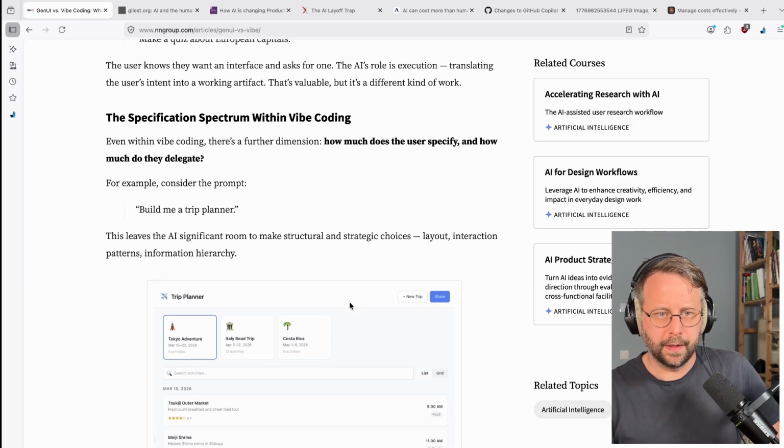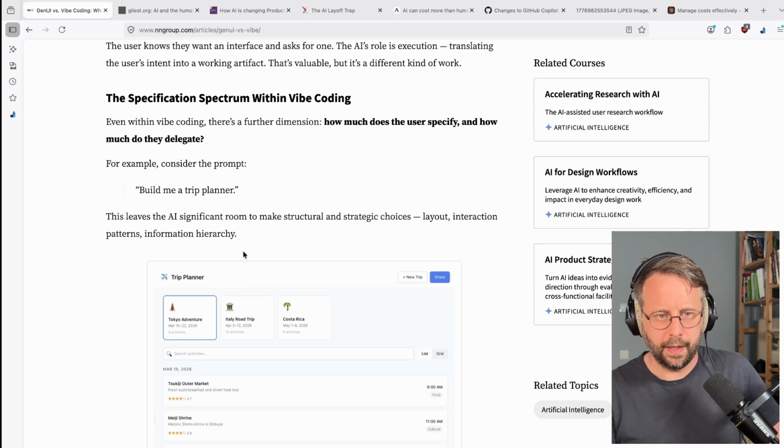Okay. The specification spectrum within vibe coding. Even within vibe coding, there's a further dimension. How much does the user specify and how much do they delegate? For example, consider the prompt, build me a trip planner. This leaves the AI significant room to make structural and strategic choices, layout, interaction patterns, information hierarchy.